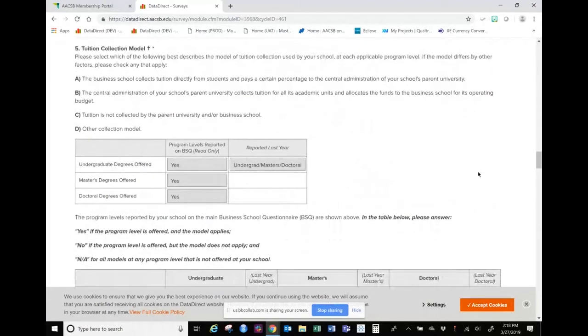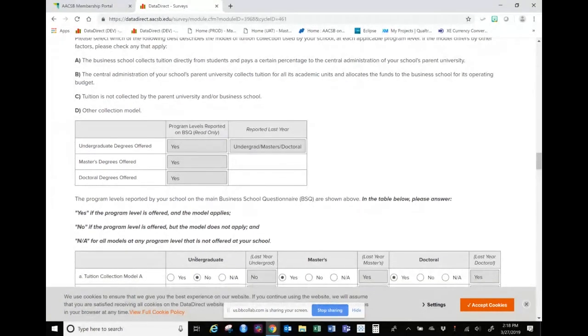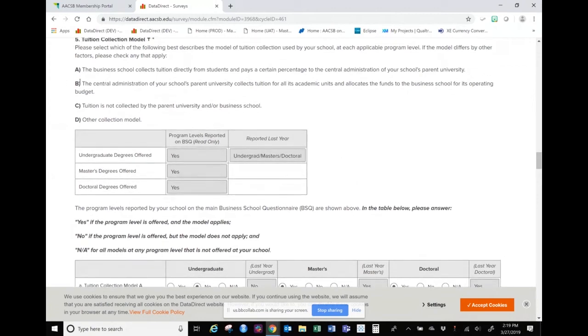Tuition collection models, again, apply only to the type A and B schools. And here, what we're looking for is for each degree level that your school has indicated it offers on the main BSQ, and it's shown right there, is whether at that level the business school collects tuition directly and then pays a tax or a percentage back to the central administration, or if the central administration does the collecting and then allocates the funds to the business school, or if your school is in an area where perhaps the state subsidizes tuition or tuition simply isn't charged, then type C is the appropriate answer for that level.